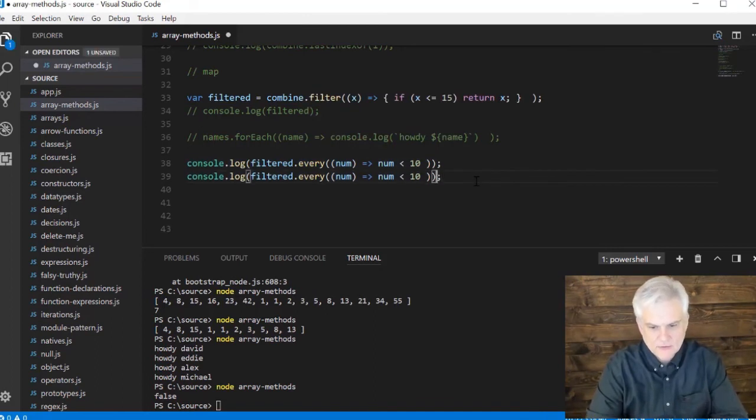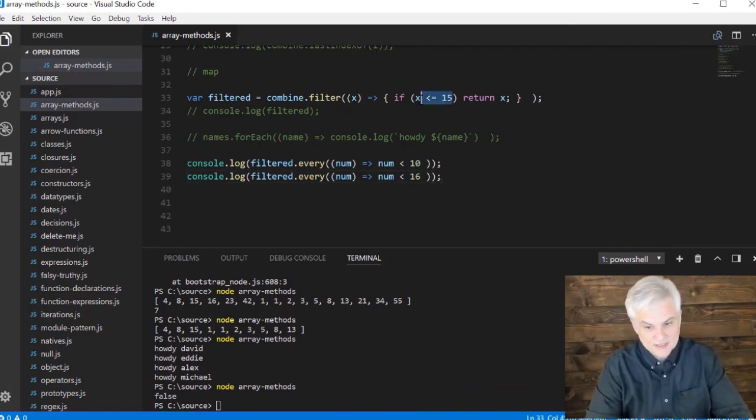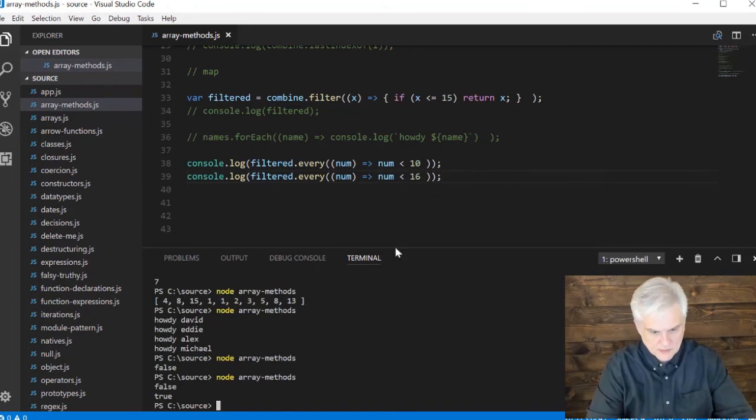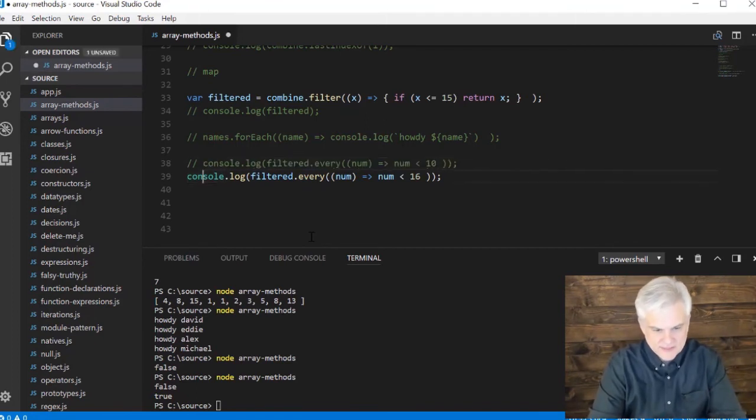Maybe if we increase the number to something like 16. Are all the numbers less than 16? Well, they better be, because they wouldn't have matched this criteria, right? True. Okay. So that's the every method of an array.